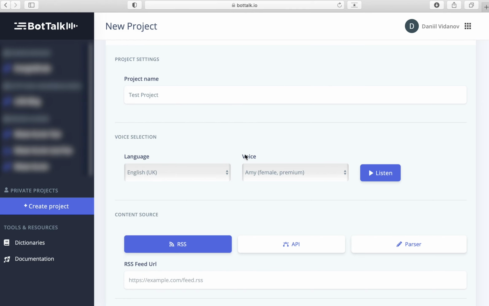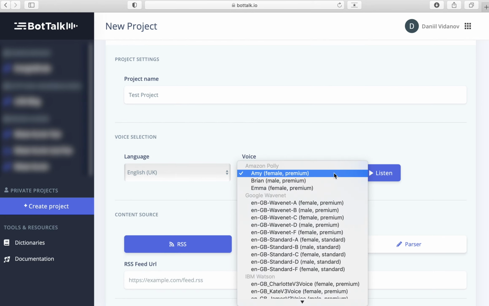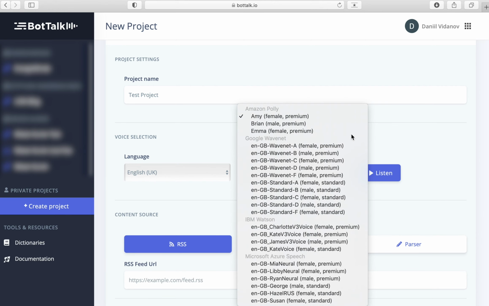Once you choose a language, it's time to decide on the voice. BotTalk supports 4 major TTS providers at the moment: Amazon Polly, Google WaveNet, IBM Watson, and Microsoft Azure. As soon as these providers add new voices, you can choose them in BotTalk.